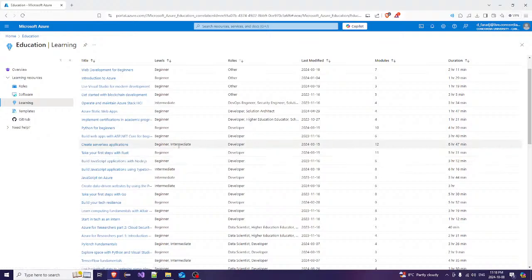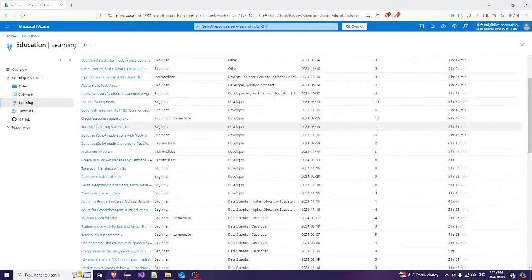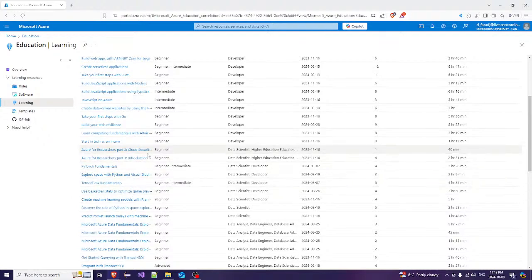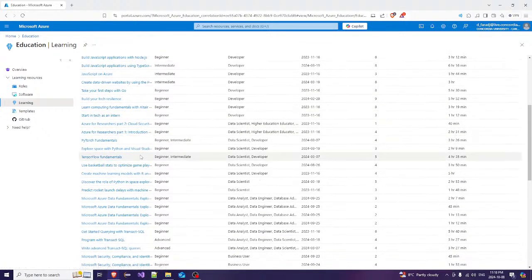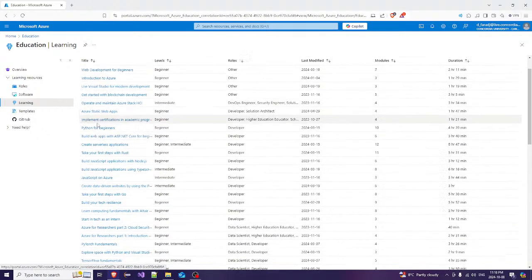That's so cool though. What? PyTorch. Fundamentals. I feel like I need to learn this. There's so much.